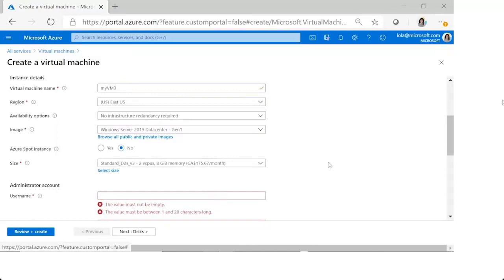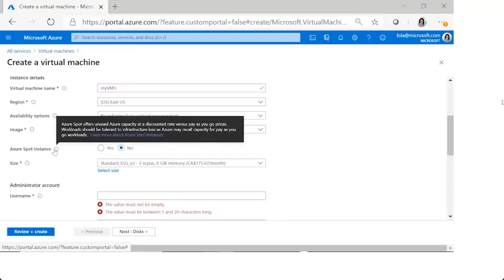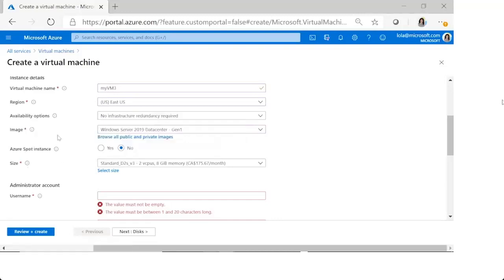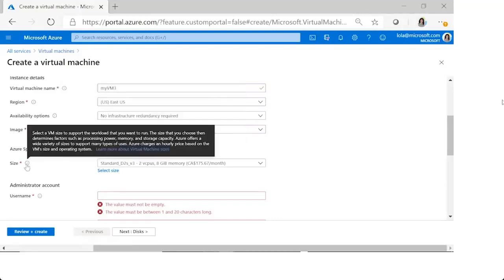Spot instance, that's your chance to save some money. If you've got something that's temporary, we tell you not to put anything production on there. But maybe you're just running a few tests for a couple weeks, so use a space on our server for very cheap. Spot instance tells you right there: discounted rate versus a pay-as-you-go price, and it has to be tolerant to infrastructure loss, so we may need that space. As you'll notice, there's an information icon beside everything. Hovering over gives you information about what they're talking about, what they're looking for as an answer.